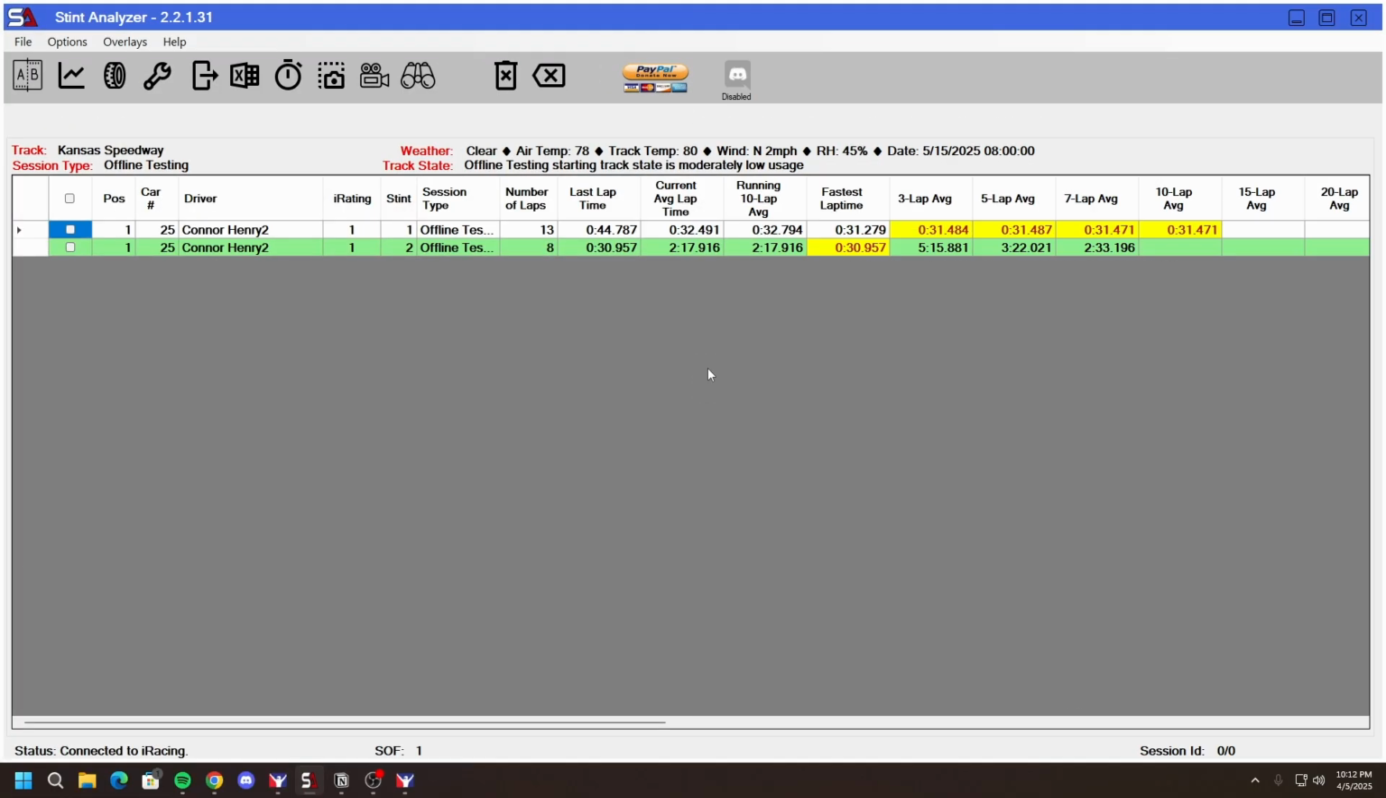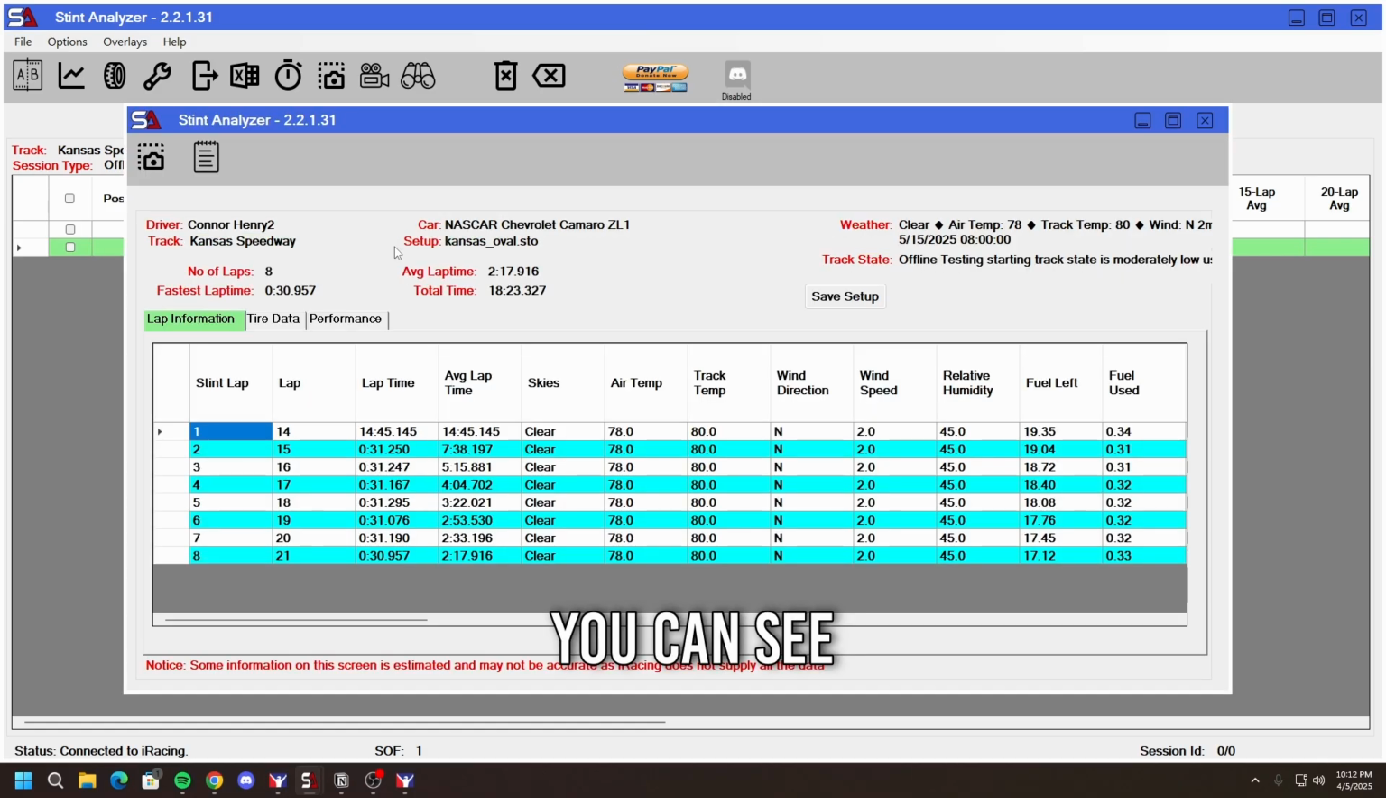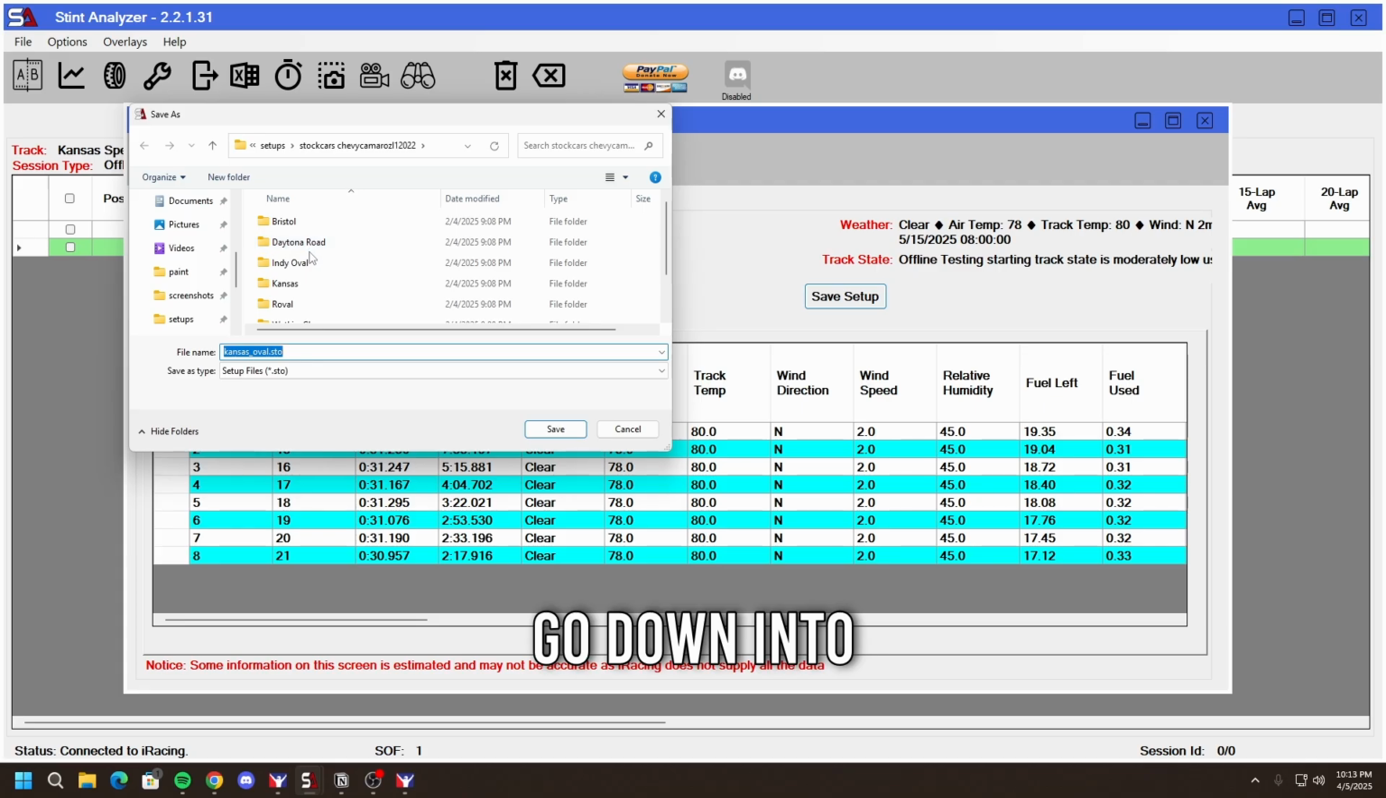Hey, this is Connor interrupting real quick. This section is actually wrong the way we recorded it, so in order to save a setup from Stint Analyzer, what you want to do is double click it and you can see all that extra data. There's a save setup button here. You'll click that button, go down into the folder you want, and you can save it there. That is how you save a setup.